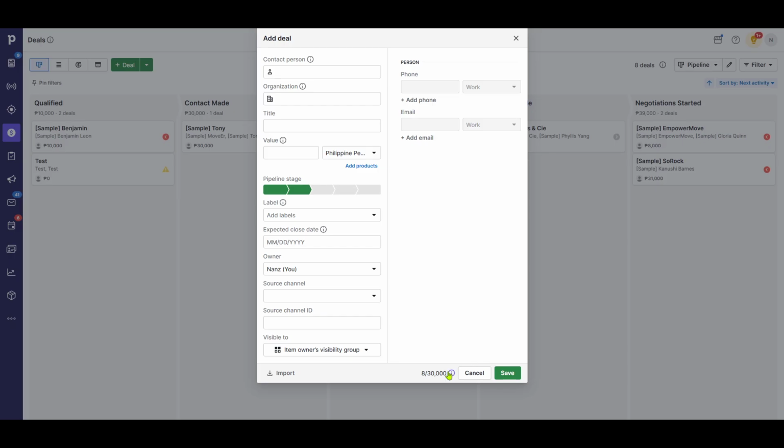So, there you have it. By following these steps, you've now created a pipeline in Pipedrive. This process not only organizes your deals, but also gives you a clear overview of your sales process, enabling you to focus on moving deals along the pipeline more efficiently. Make sure to explore the various functionalities that Pipedrive offers to optimize your sales strategies further.